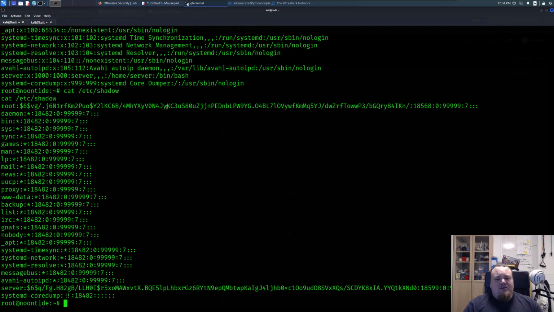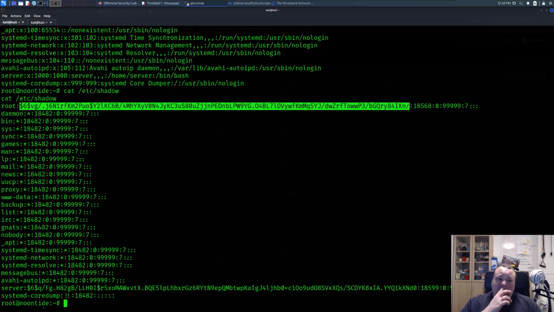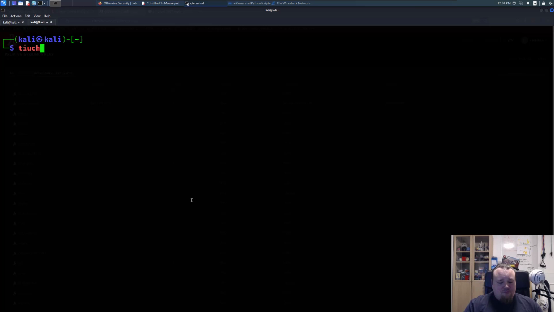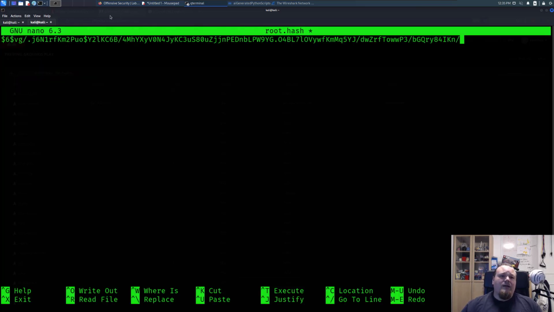Can I see the shadow file? Oh, holy smokes, I can. Okay, so we do get this one here, which is the hash. We can copy paste that to our own machine. Touch a file and call it root.hash, and paste the hash into root.hash.